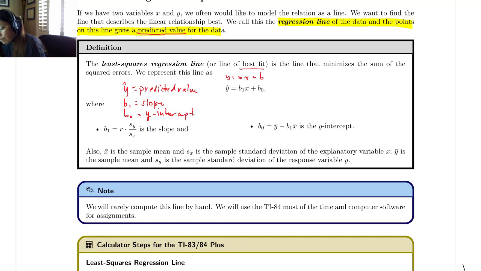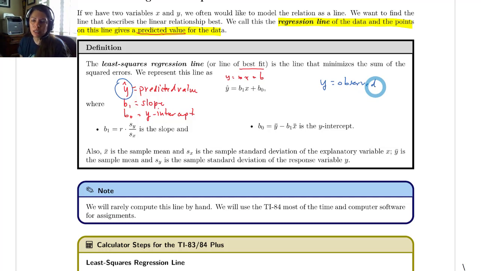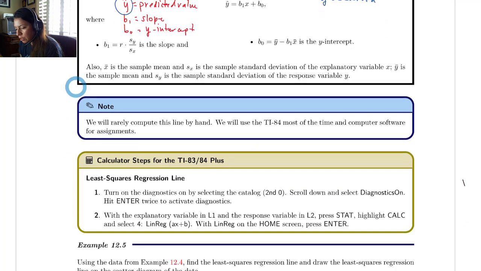Not to be confused with y. You're going to have a y hat, which is the predicted value. y will be our observed values. So we may want to predict something, that'll be a y hat. But if we say, oh, but it shows this at this time, that's the observed. And so we rarely compute this equation by hand.